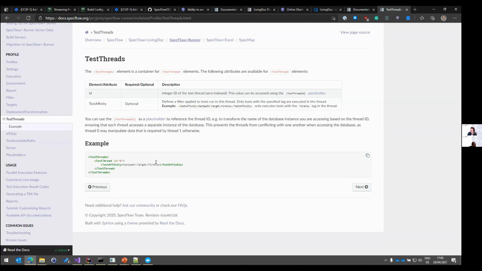For xUnit, NUnit, and MSTest, at the end we integrate into these tools, and we can only provide what these tools provide. So there we are limited. If they have some functionality for this advanced parallelization, you should be able to do it in SpecFlow with more or less work, depending on what you need to do.